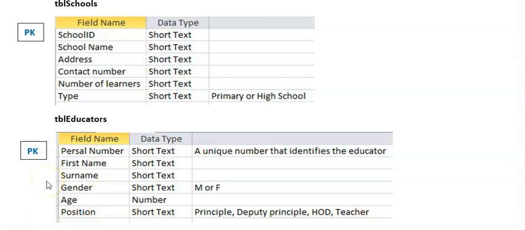To ensure that we have valid input for fields like the type and the position here, where we only have a set number of values that should be entered, we would then always suggest that we use a radio group or a combo box to ensure that we have the valid input from the user.